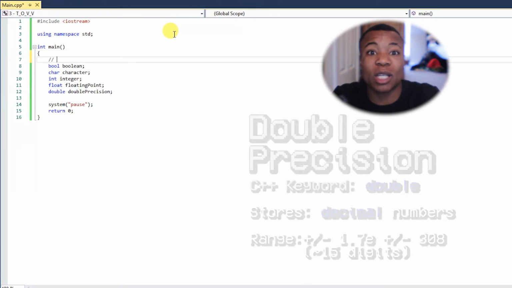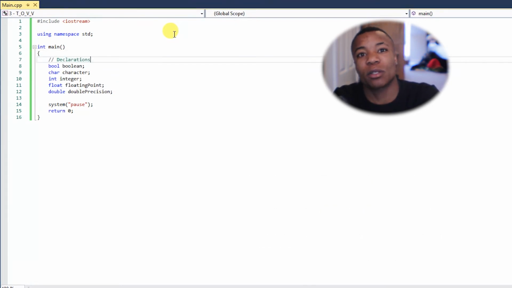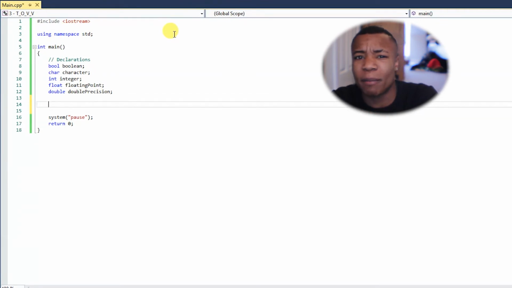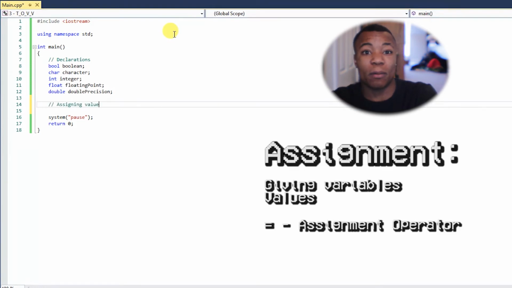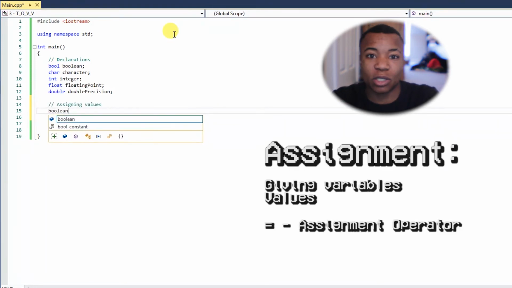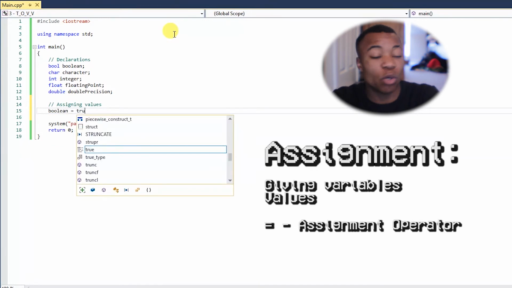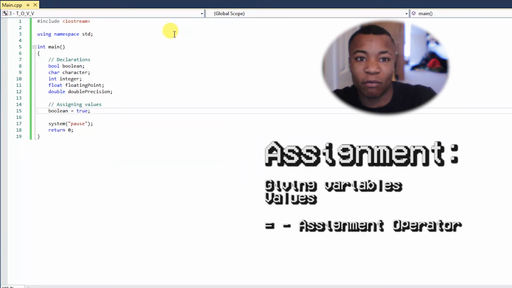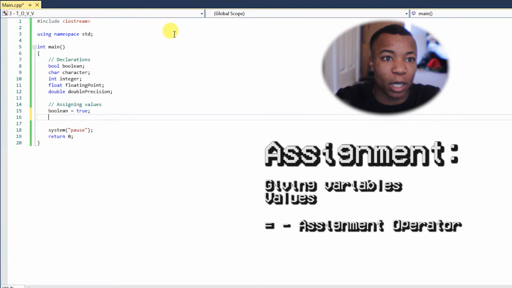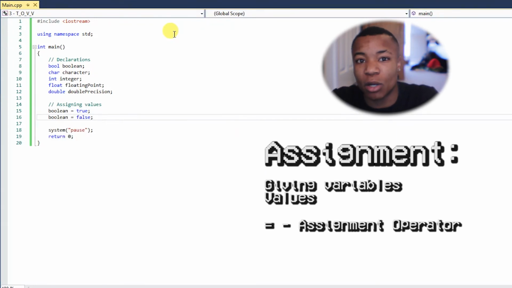Okay, chillin', that's all the types that are built into the C++ language. Not many, but trust me, you can do a lot of mad things with these types. Okay, so there's no point in declaring variables and not giving them any values. So this is what assignment is for, giving a variable a value. The equal sign is called an assignment operator. So to assign a value to a variable, you type the variable name, then the assignment operator, and then the value that you want to assign to that variable, followed by the semicolon to end the statement.